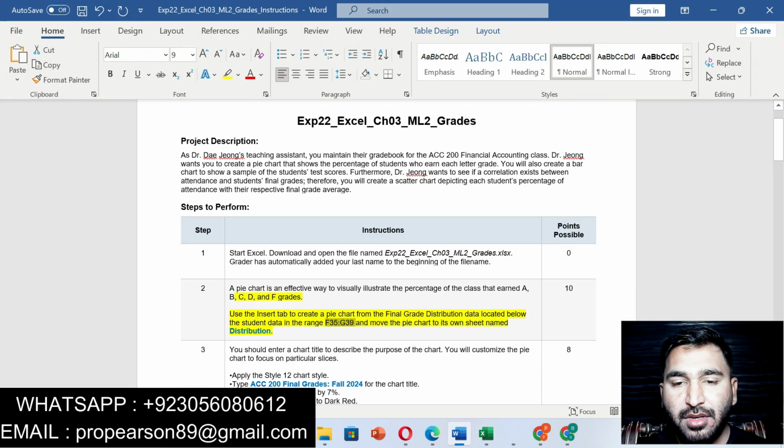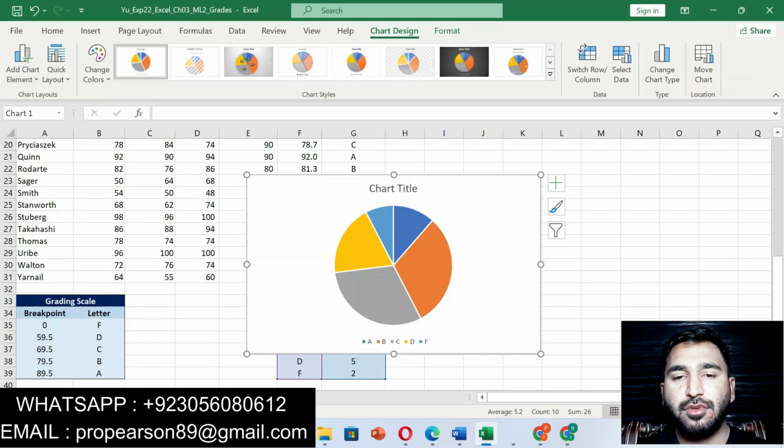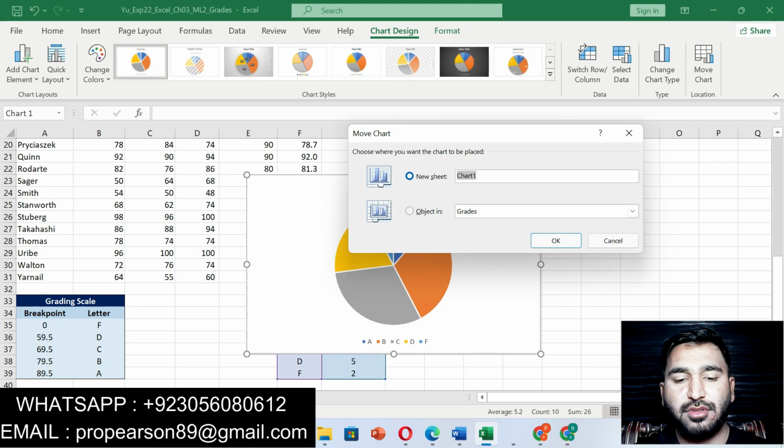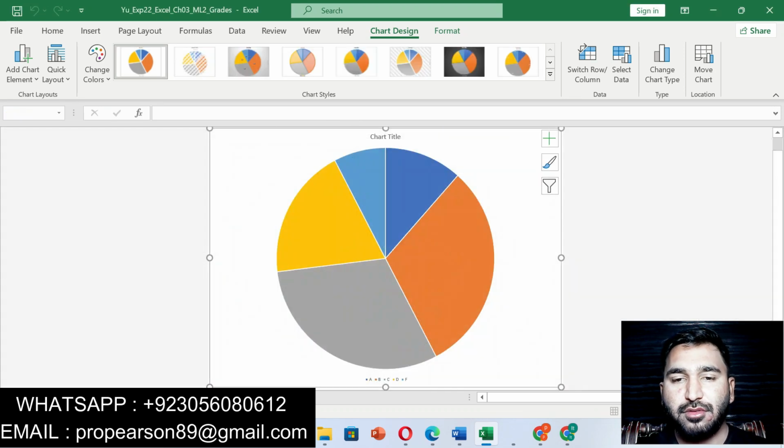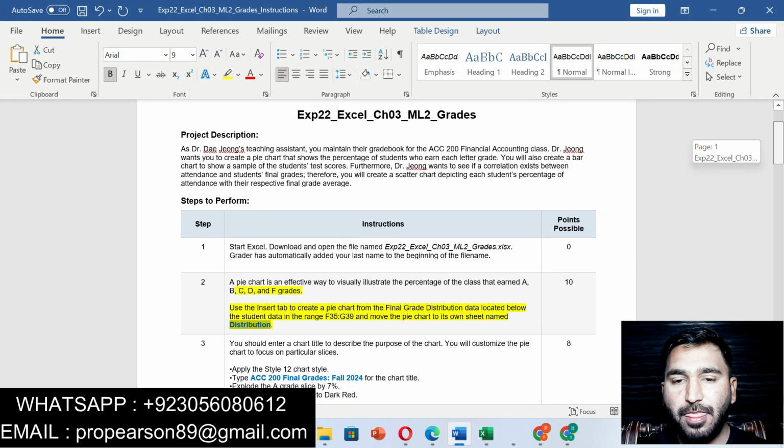Now move it into its own sheet named Distribution. You can copy this name, and moving on in the Excel workbook, go to Move Chart, then click on New Sheet and enter Distribution.